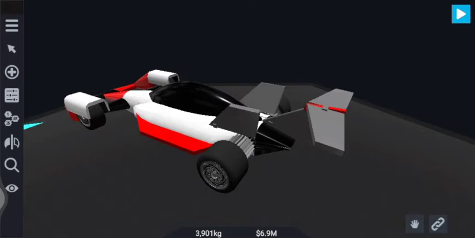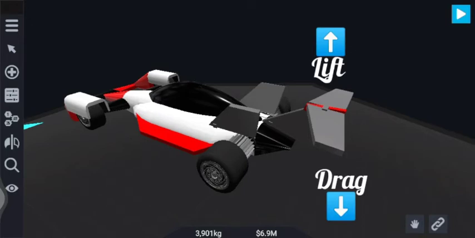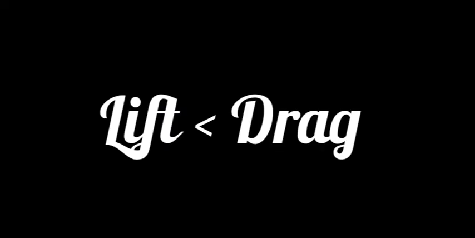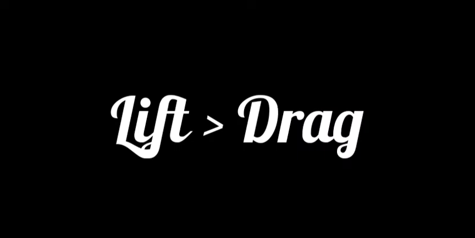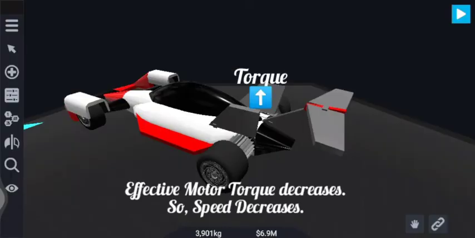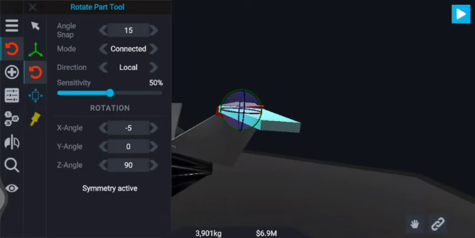and that will make the car stay stable. Now there is one more problem, and that's about the spoiler. If the spoiler disbalances the balance between lift and drag force, then the performance will change dramatically. Like if the drag force becomes greater, then the front wheel will leave the ground, and if the lift force becomes greater, then the speed will decrease. So that's why I tilted my spoiler wings 5 degrees backwards to balance the lift and drag.